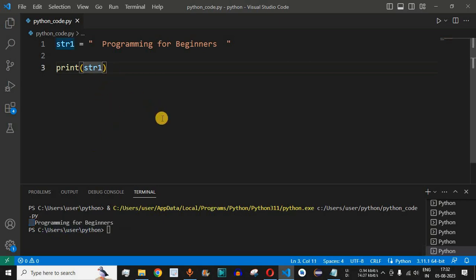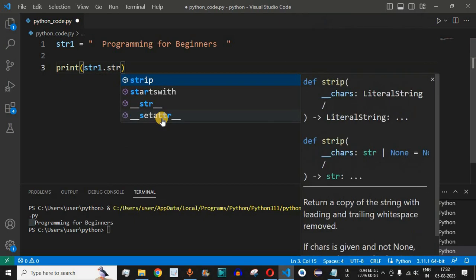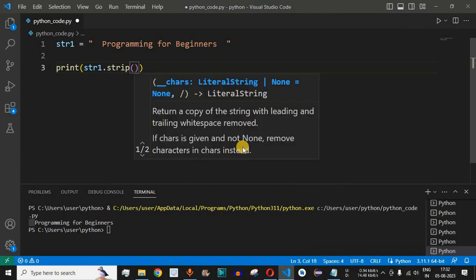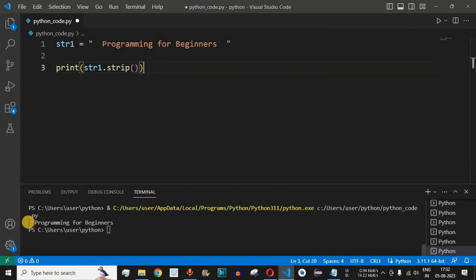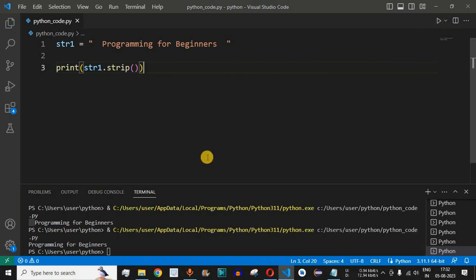is simply use the strip method. After this variable name, we can use dot followed by the strip method over here. As you can see, it returns a copy of the string with the leading and trailing white space removed. So when we provide the strip method, the leading space characters will not appear now. Let me save this file once again and try running this code. As you can see, we have got the string programming for beginners, and there are no space characters before the string right now. So by using the strip method, we can easily remove the leading and trailing white spaces.